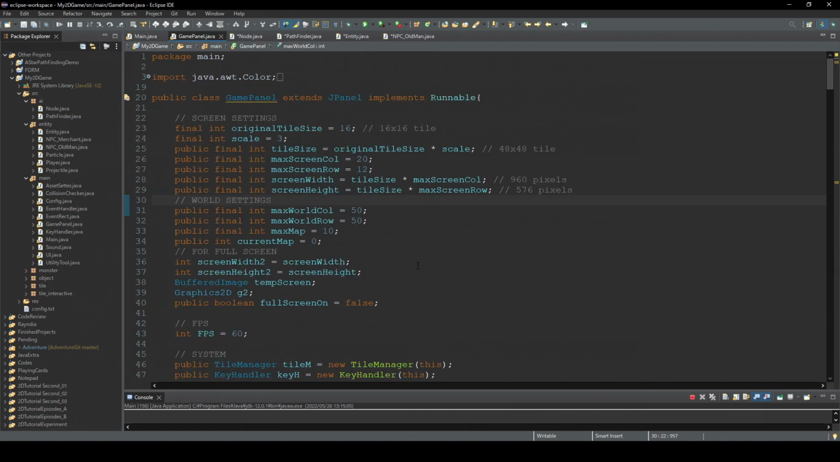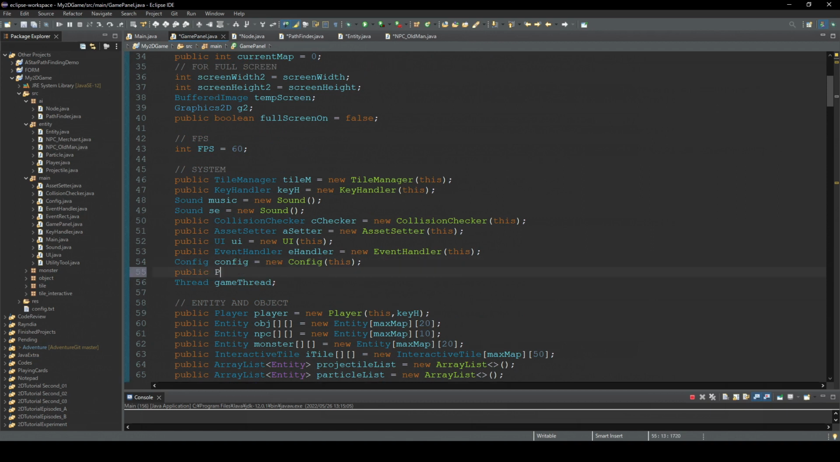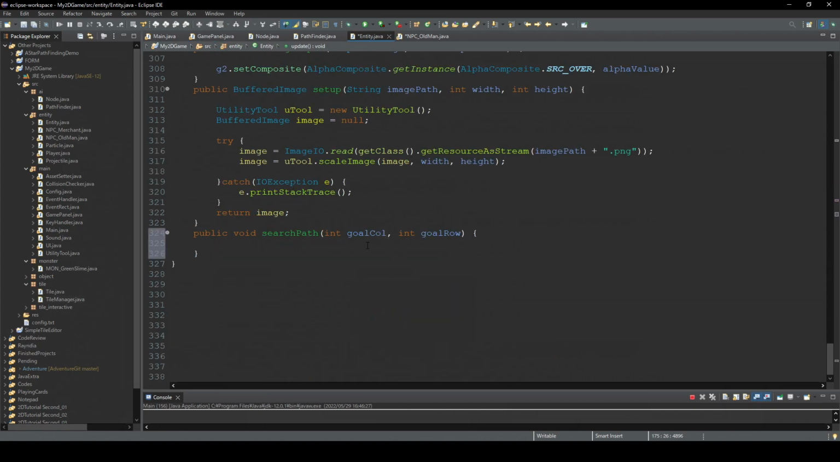Okay, first let's instantiate the Pathfinder class in this game panel, public Pathfinder pFinder equals new Pathfinder, this. Okay, now let's work on this searchPath method. So here we get startCol and startRow. So startCol and startRow. And this is where this entity is.